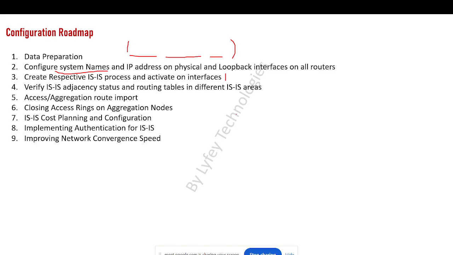So once we've done our ISIS configuration, of course, we need to verify the adjacency status, check the routing tables, and many other details about ISIS. Then the fifth step will be to do the access aggregation route import between the access and aggregation. So we are importing the access process to the aggregation. We are also importing the aggregation to the access, but we don't import everything. There are just specific prefixes that we need to import to ensure that we have reachability.